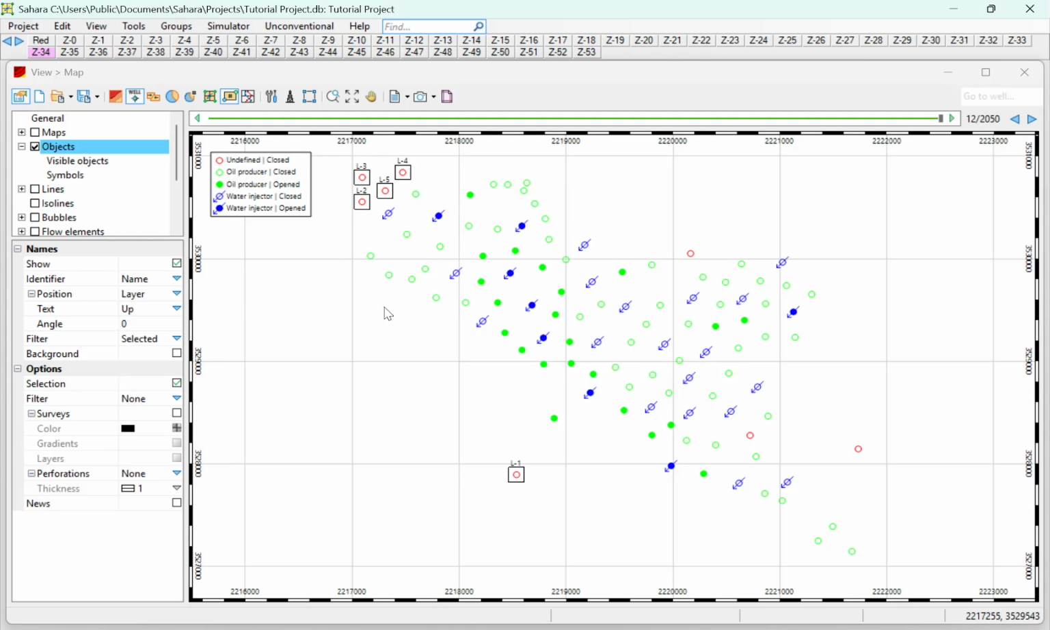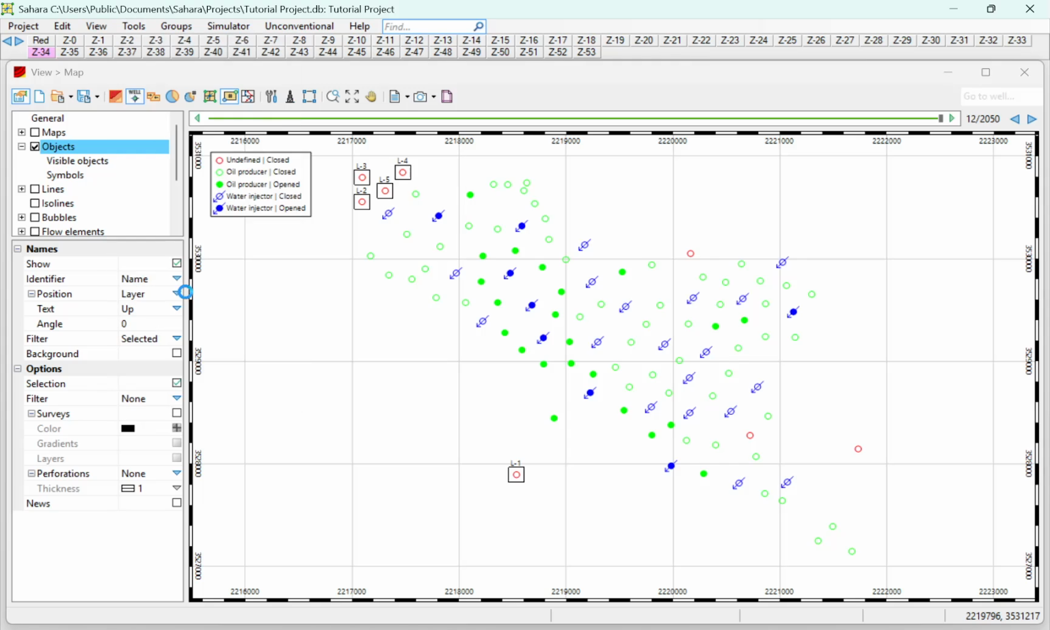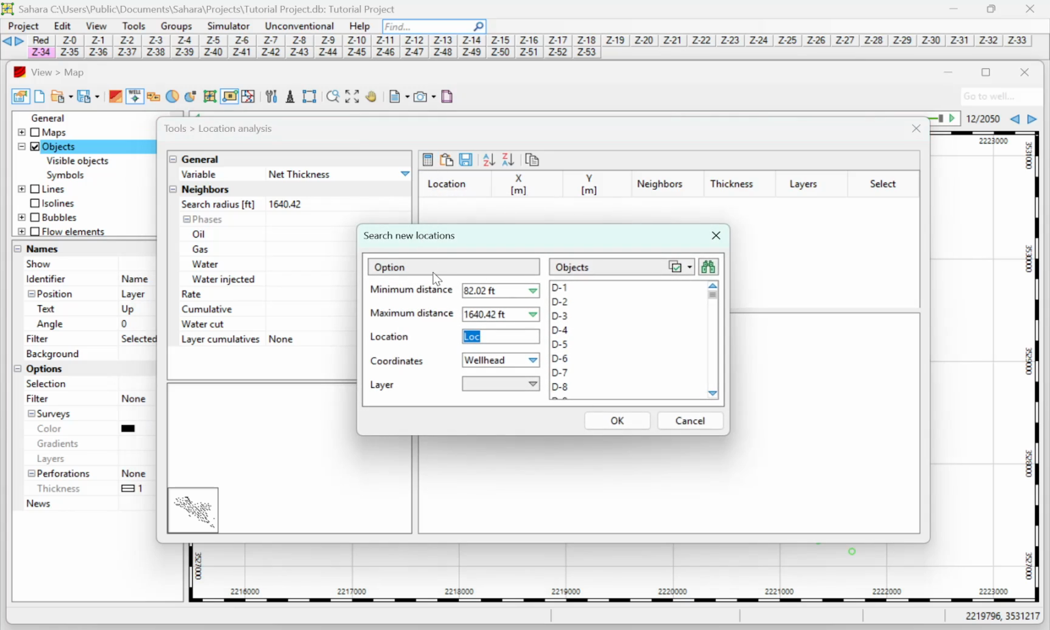Now we have reviewed the locations that were already predefined, but now we will go back to the location analysis tool, and now we will look for new locations. In this case, as you can see, I have this button here, search for new locations. I will use the same search radius to define the nearby wells for the calculation of thickness, and now I will search for new locations.